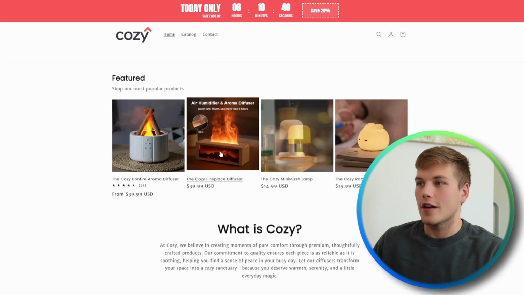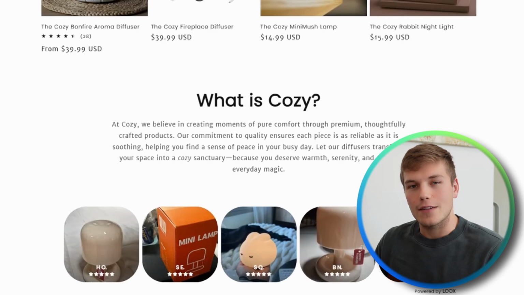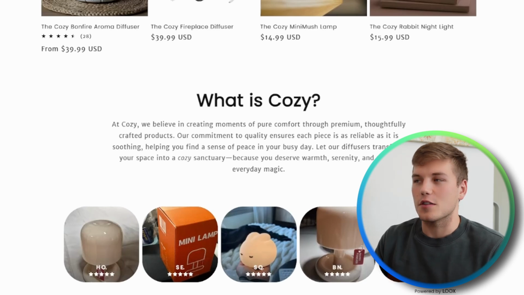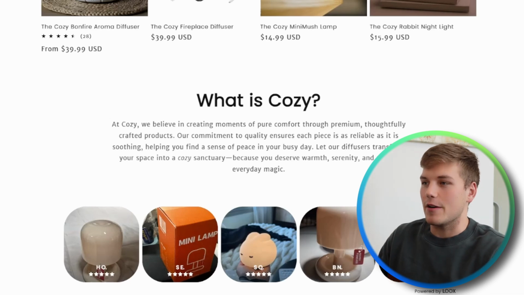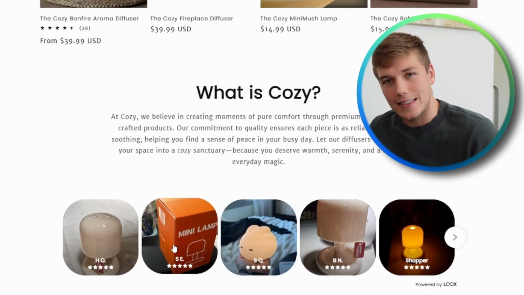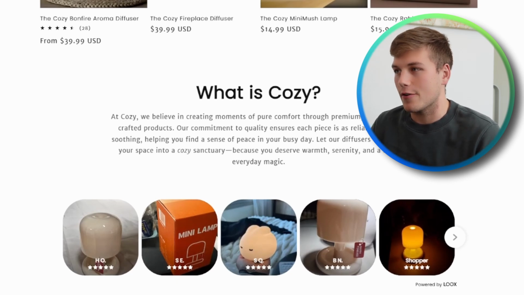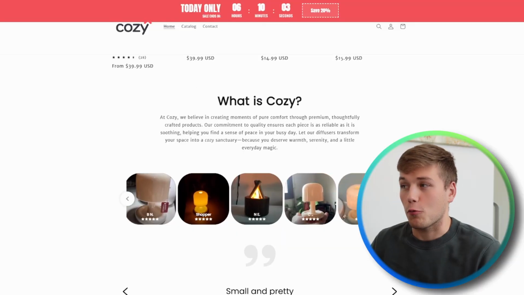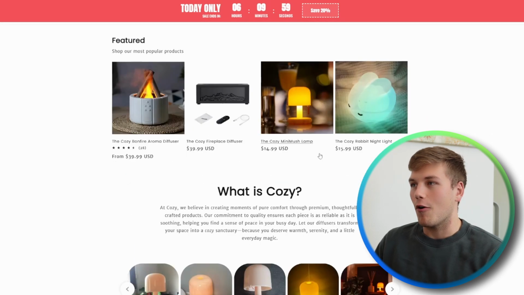We have another diffuser, but let's actually scroll down a little bit. And as you can see, we have a refined version of just kind of trying to be a little bit more professional. We have a little blurb about what the Cozy store is, and then we have some customer product photos, which I think was massively lacking on the previous website version. And as you can see, you can actually scroll through a bunch of different product photos.